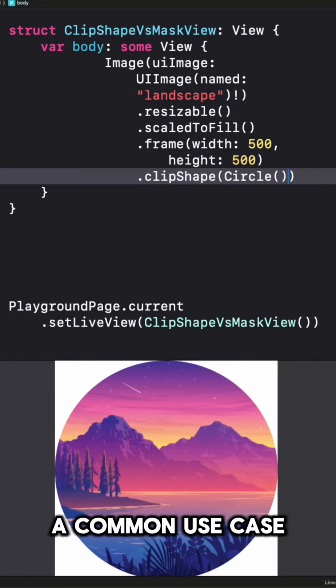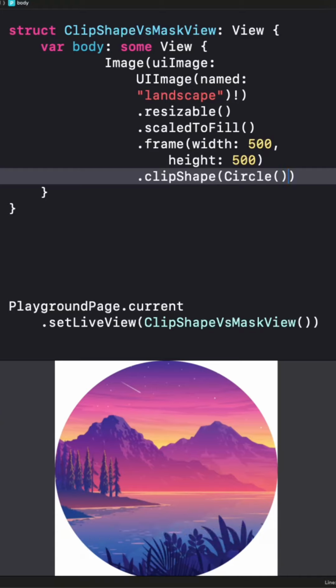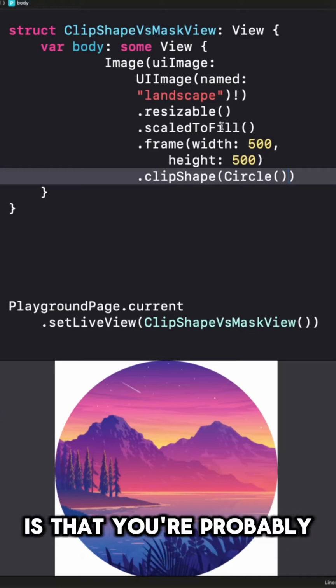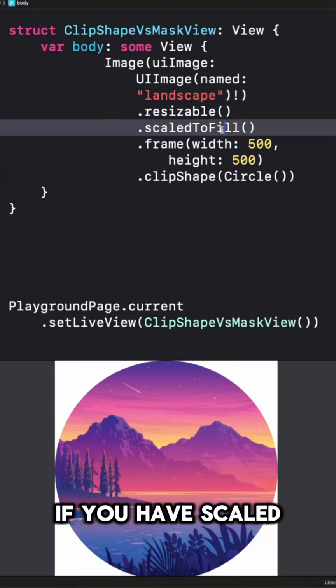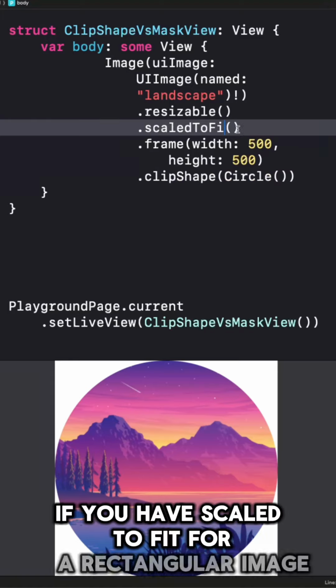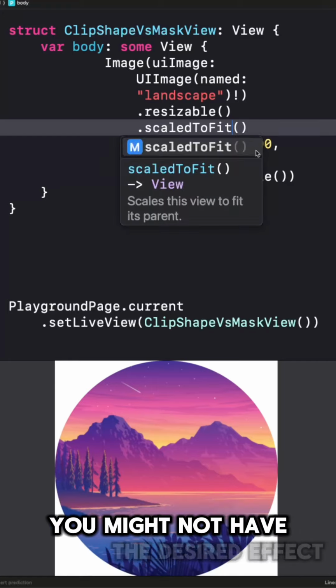A common use case for a circle clip shape is for profile images, like this one. One thing to keep in mind is that you're probably going to want the scaledToFill modifier here. If you have scaledToFit for a rectangular image, you might not have the desired effect.